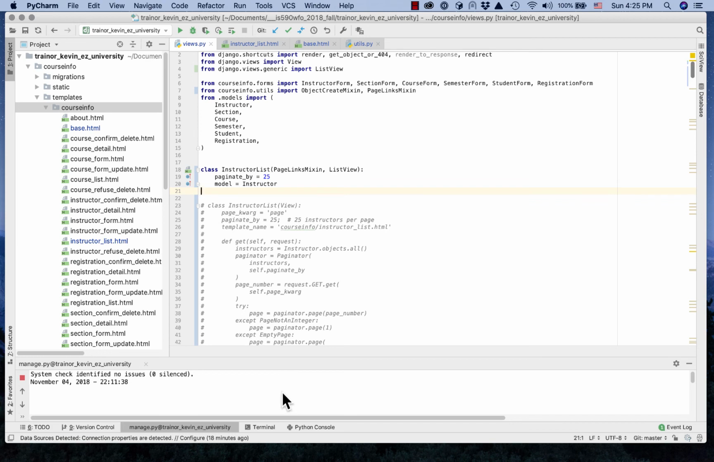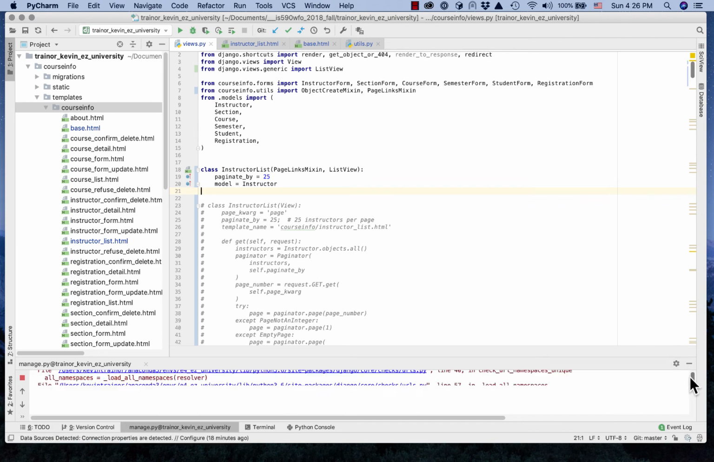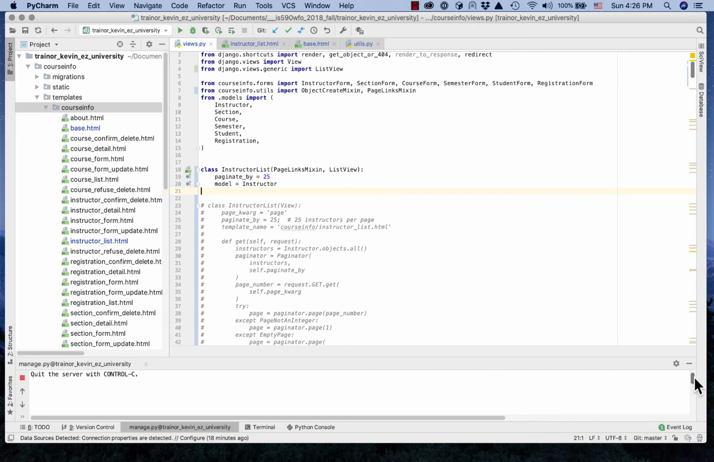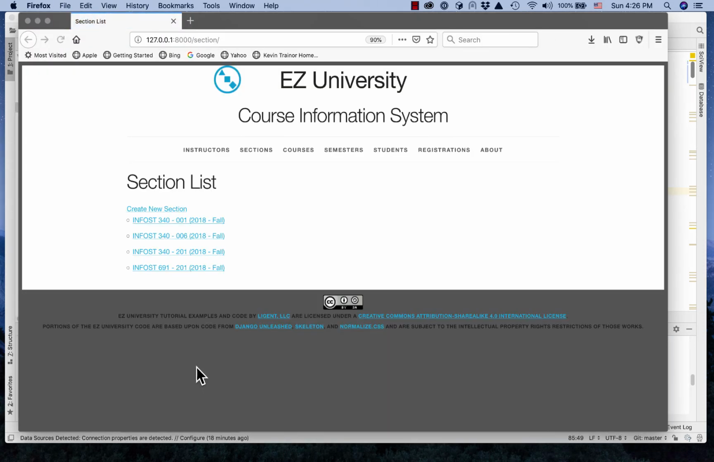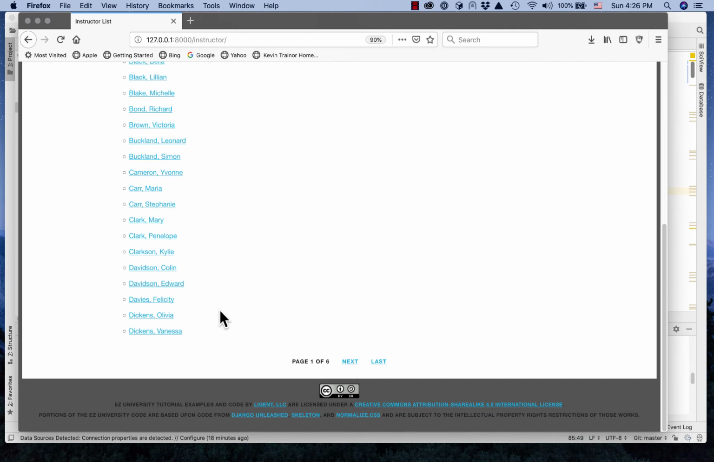Okay, so let's find our link. All right, that's a little too small to see my parts. Okay, here's our link. So here we go. We're on section list. That's not paginated. Let's go to instructors. Okay, now here we really have some rich functionality. We're on the first page, so we say page 1 of 6. Not only do we get a link for next, but we get a link for last. When you have a lot of pages, being able to jump to the last or the first is pretty helpful.